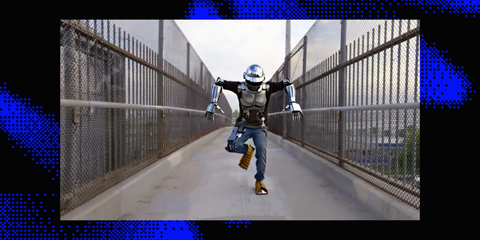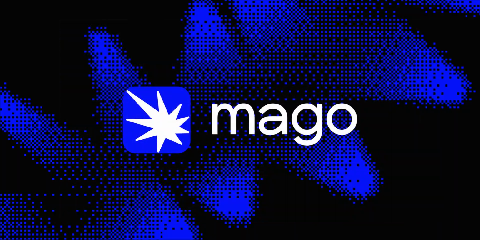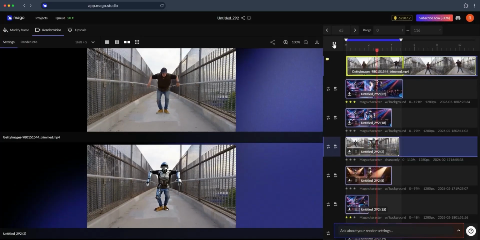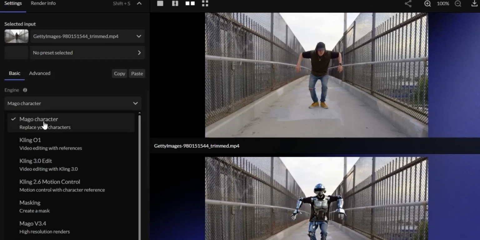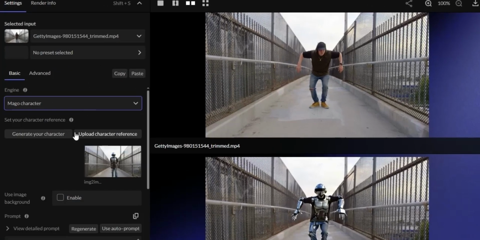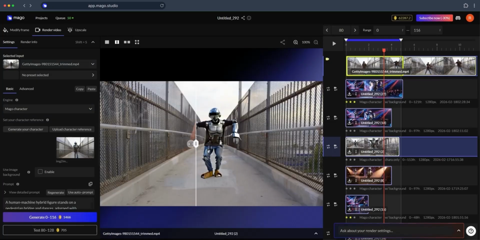If you want to replace your character without affecting the background using AI with full control, you're on the right video. Here we'll focus on the Mago Character model, a model designed to replace your characters, where you can choose also if you want to keep the same background or replace it. And when we say keep the same background, we really mean it.